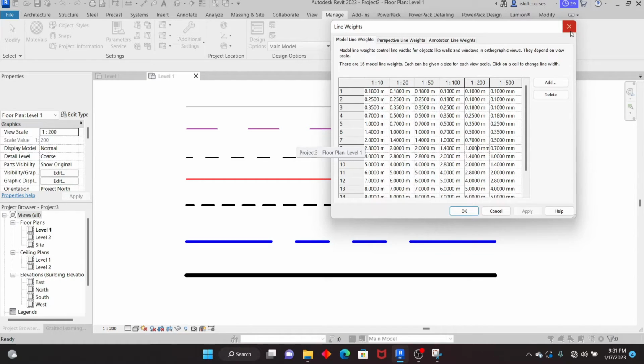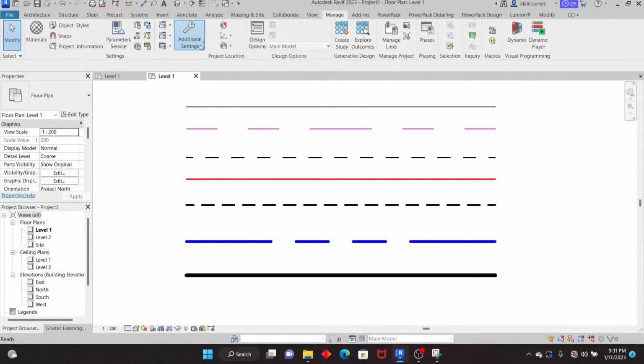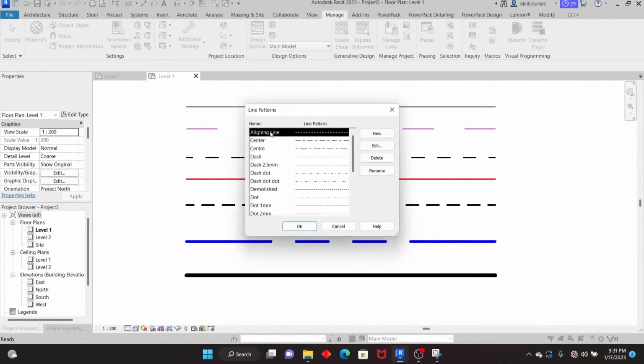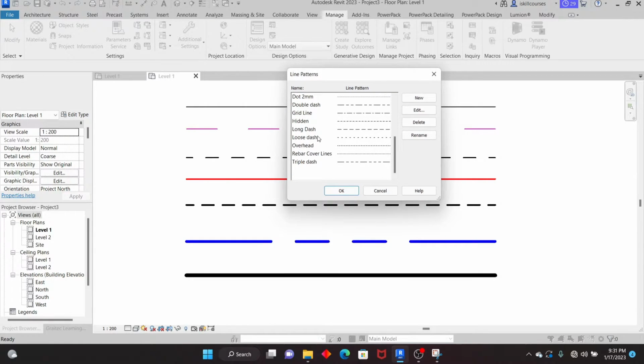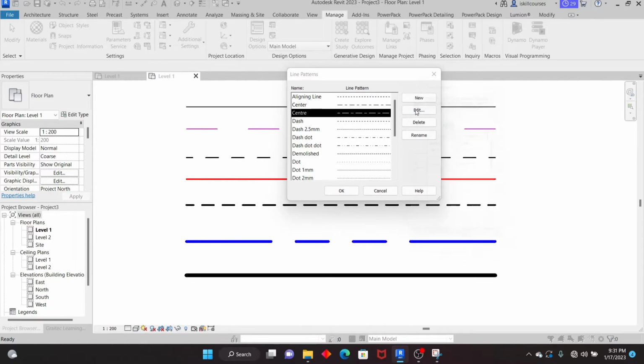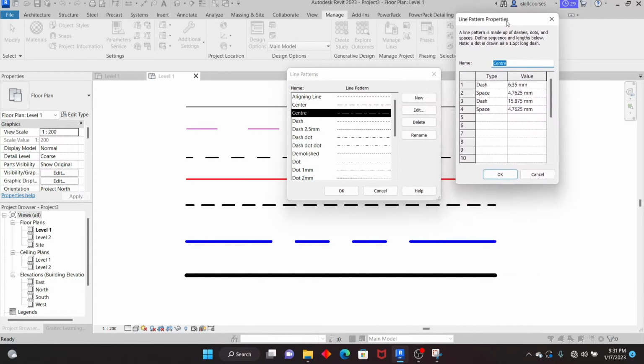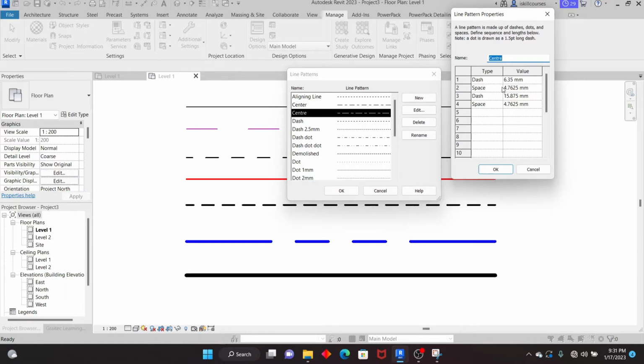Okay, so that's it. If I just go to the next one, additional settings, line patterns again, remember these are the ones by default. You are able to set your line patterns right here by just clicking on new. Now, if I just click on this one, then click on edit, you can see how these line patterns are configured. This is how you can create. So we have a dash, we have a space, a dash, a space. You see that if I read here, a line pattern is made up of dashes, dots, and spaces. So only 3 things: dashes, dots, and spaces.